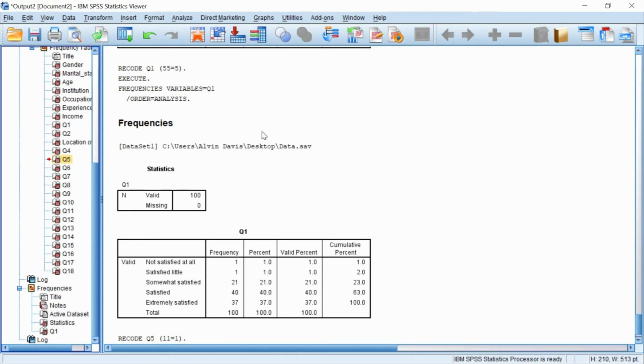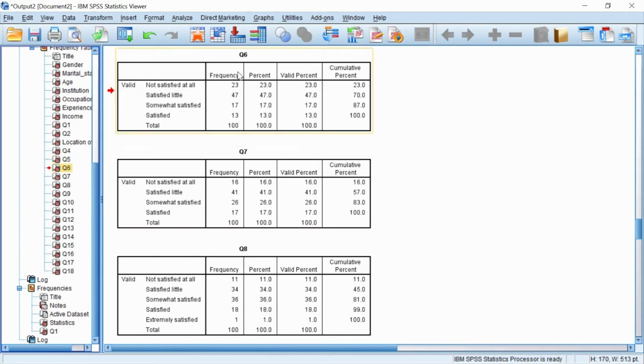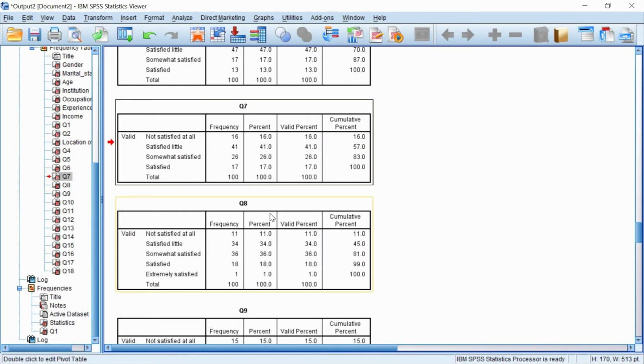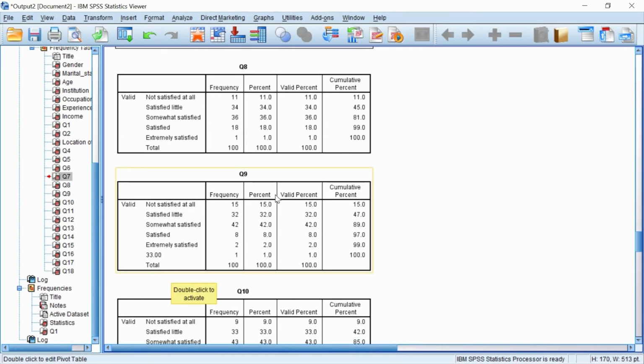The transformation is updated in the data sheet. Finally we will check for all the variables. Next, question number 6, no issue. Question number 7, question number 8. So we have some issue in question number 9. Here I want to change 33 into 3.